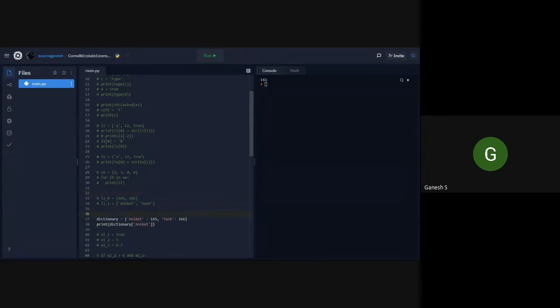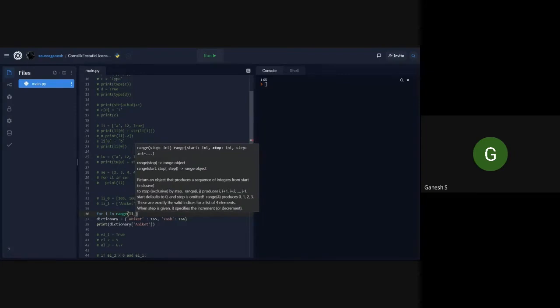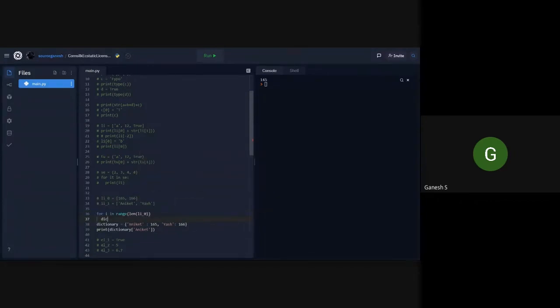So something like for i in range of length of li of 0, and then you can have something like dict_1 is equal to li_1 of i. Prerequisite, you have to have dict_1 as an empty dict.